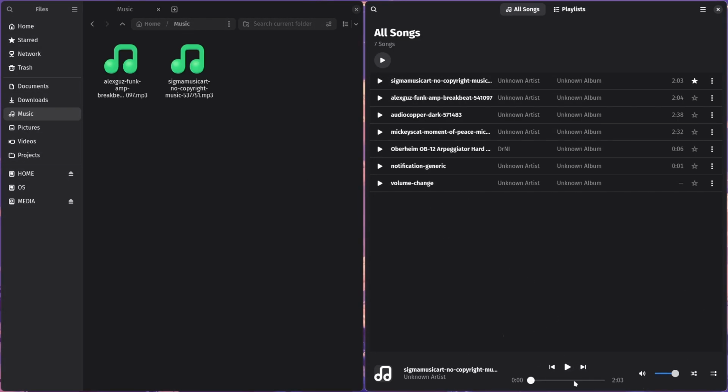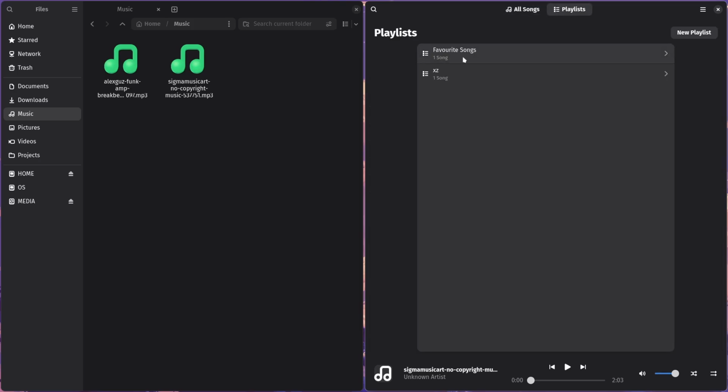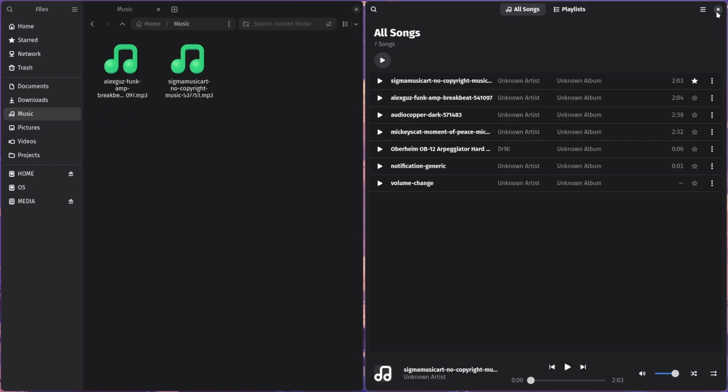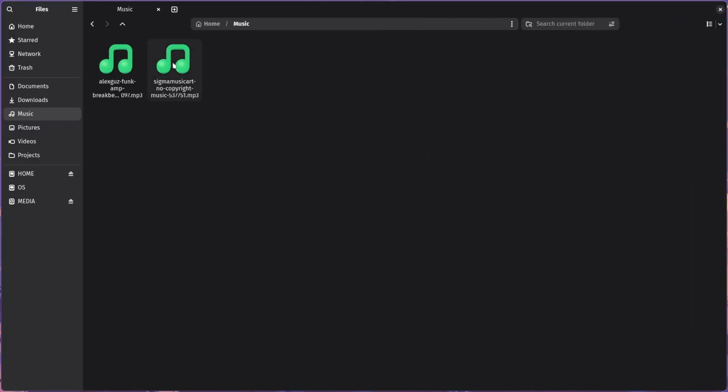You can also do many things the default Gnome music can. You can also create a playlist and add songs to your playlist, and you can also add them to your favorites, so it will show up as favorite songs in this playlist, as you can see.